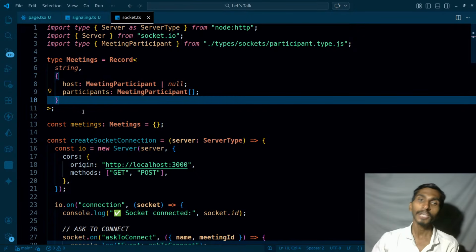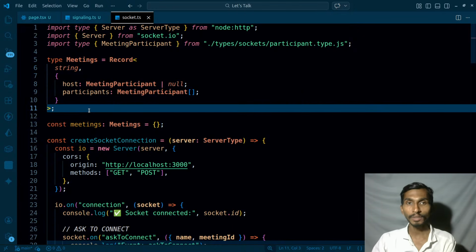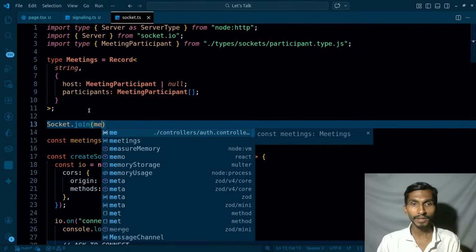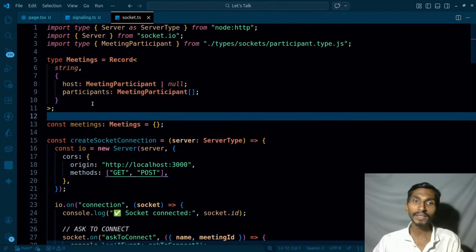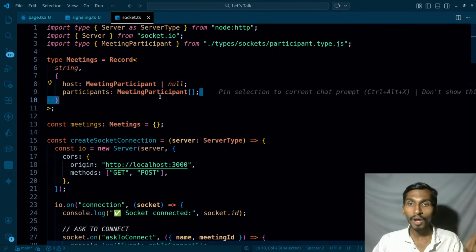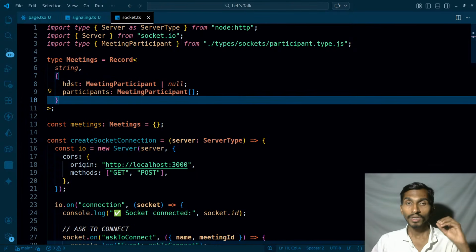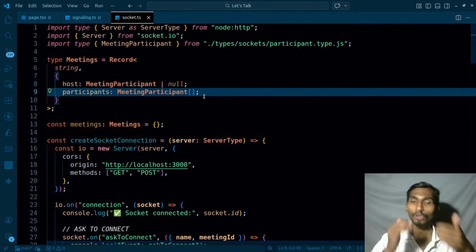So what I said: if you create a space using this meeting ID, like socket.join with the meeting ID, at that time my space is going to be created, and inside that space the host and all the participants are going to be there. Using the meeting ID, you created a space, and the host and the participants are already part of the space.